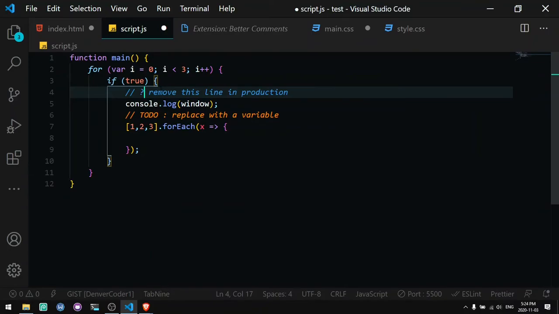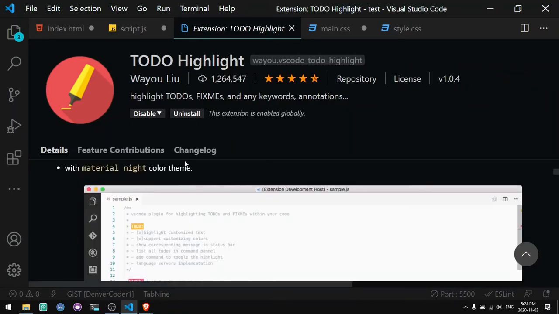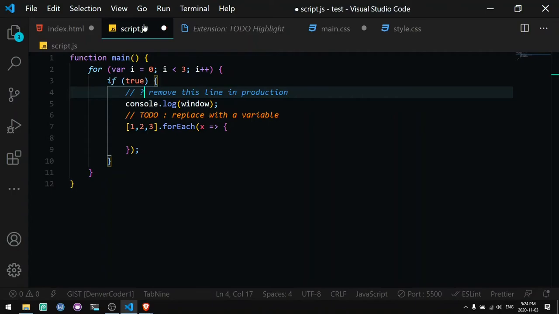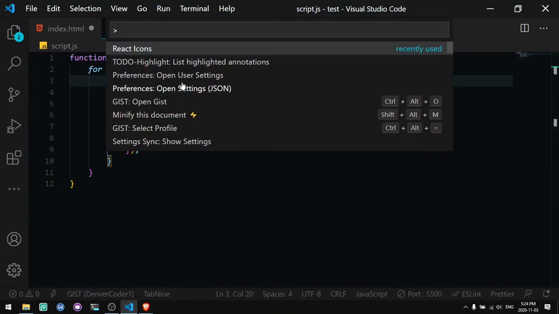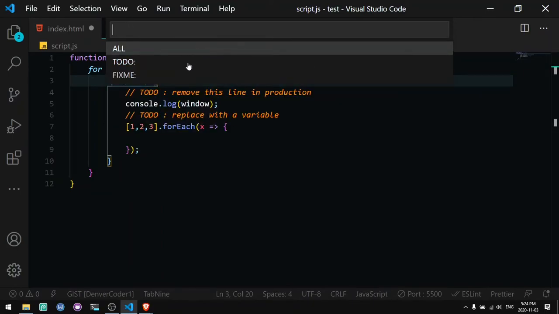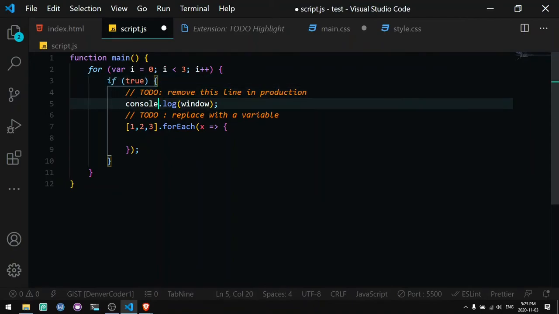and it does much more to help you have nicer looking comments. One extension that works really well with this one is To Do Highlight. To Do Highlight does highlight to-dos just like Better Comments does, but another cool feature is that it actually will find to-dos in your project. So if I had like 2 to-dos here, I can press the shortcut for to-do list highlight annotations, and I can say to-do. Let me try without these spaces.